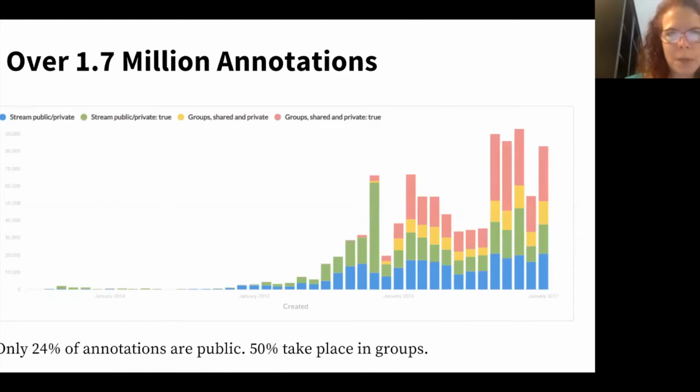Our growth has been picking up recently. We celebrated just this week our 1.7 millionth annotation. It's interesting when you look at the breakdown of the annotation: about 24% are made in the public layer and about 50% take place in private groups.